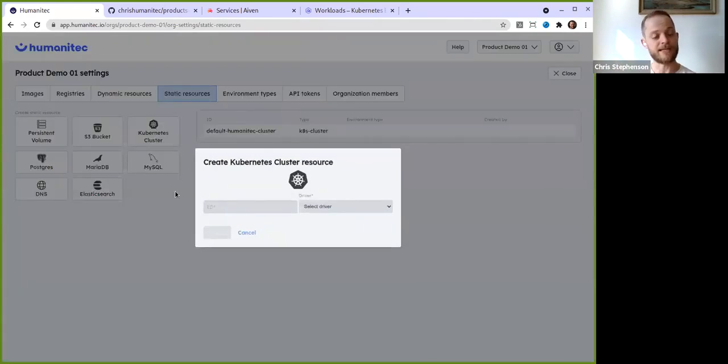So what is a static resource? A static resource is a resource whose life cycle is controlled outside of Humanitec. A Kubernetes cluster might be a good example because I've already created that. I don't want Humanitec to do anything with it, so I don't want it to close it down when I'm finished with it. I want to manage all of that myself. So I'm going to create this as a static resource.